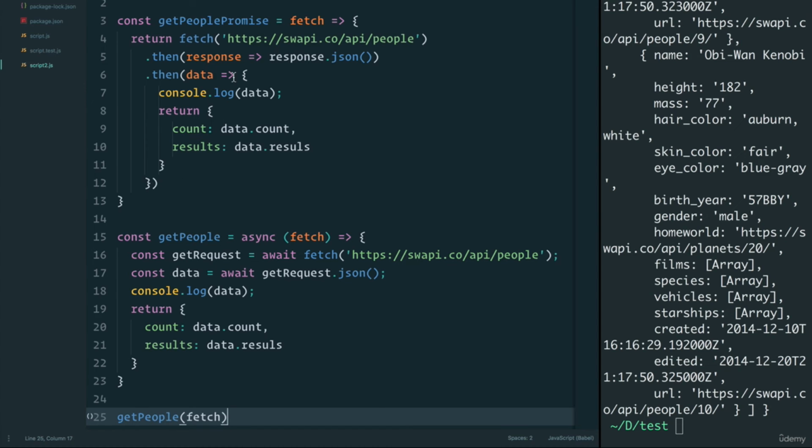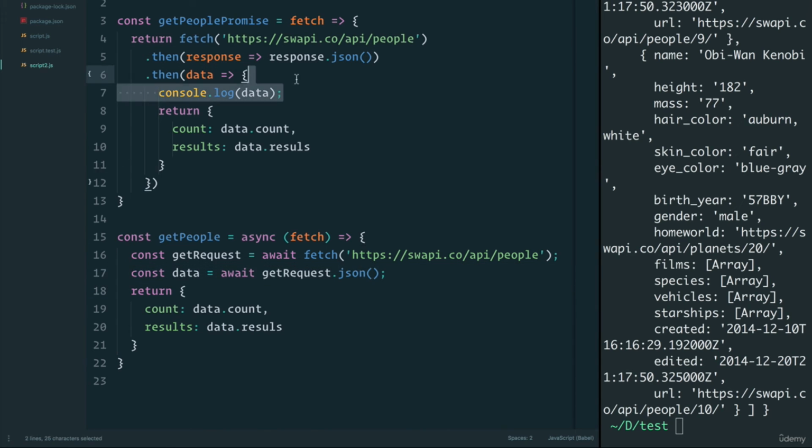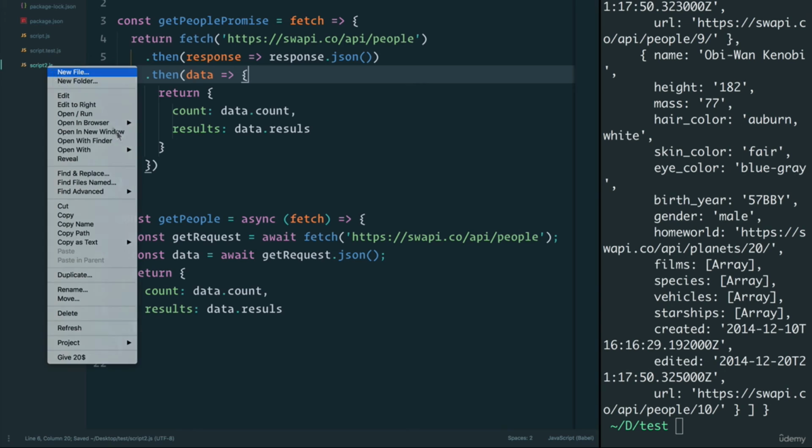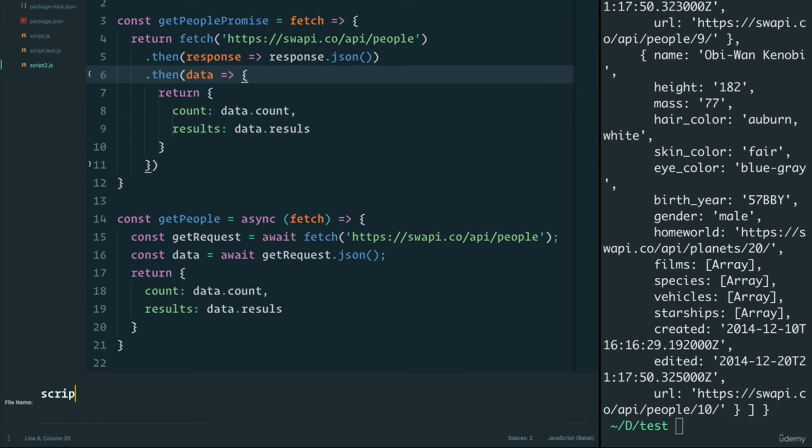Let's actually start writing tests for our async code. Again, the first thing we're going to do, and I'm going to remove the getPeople and console log from here. Let's save. And I'm going to create a new file, call it script2.test.js.